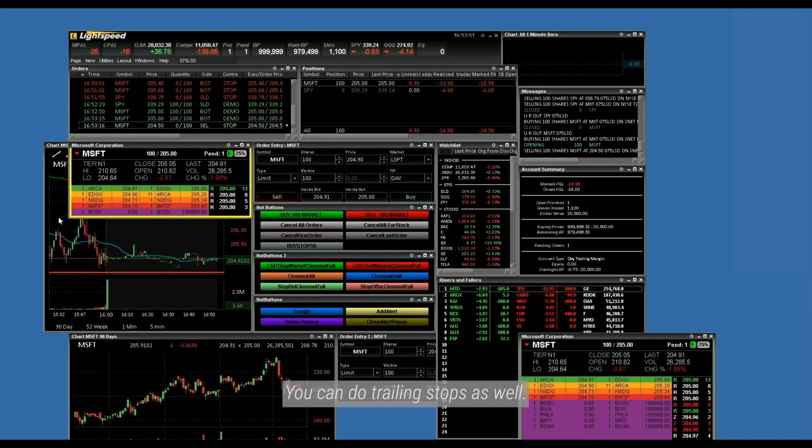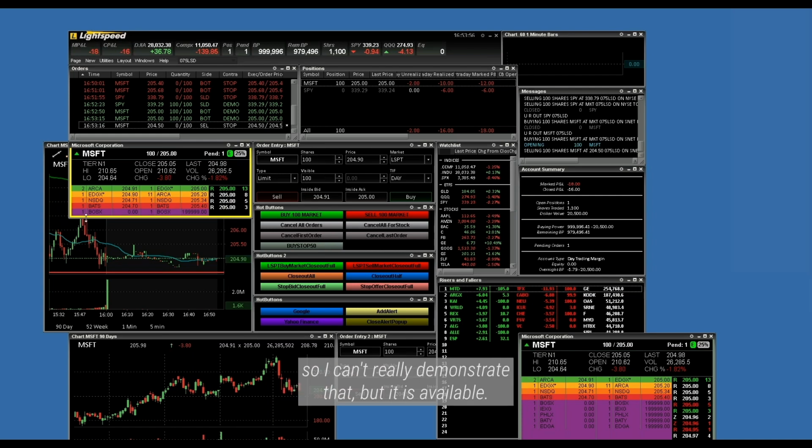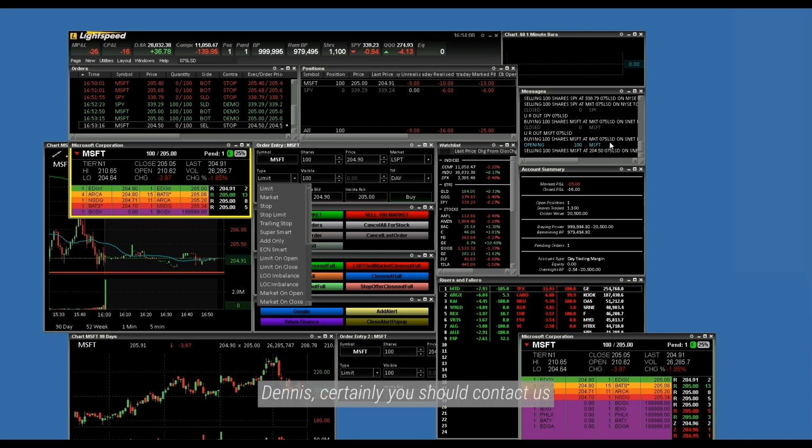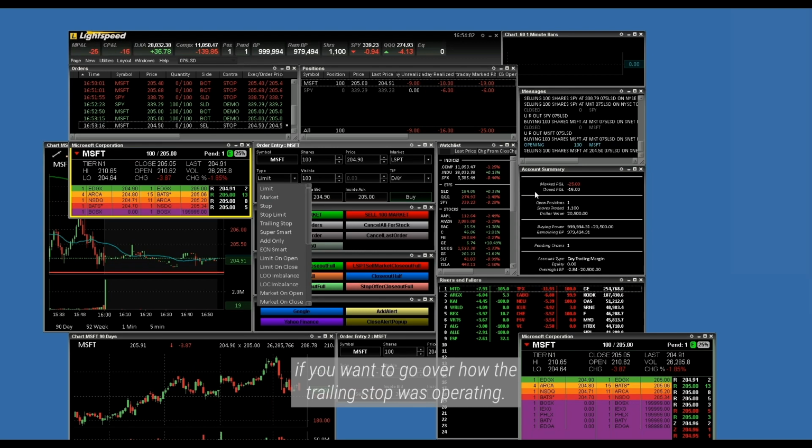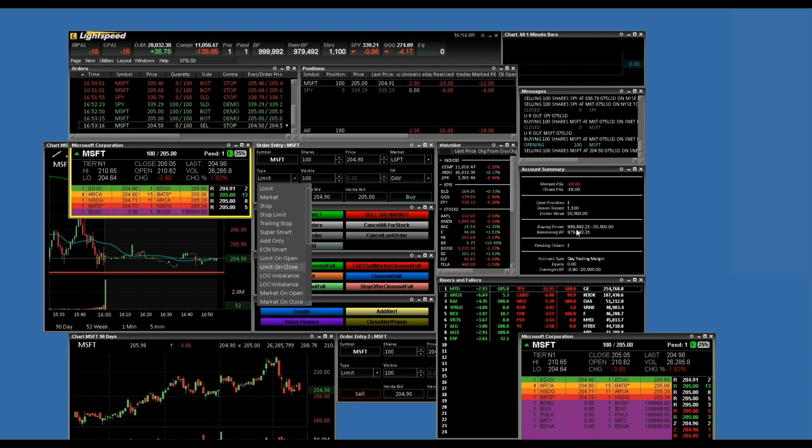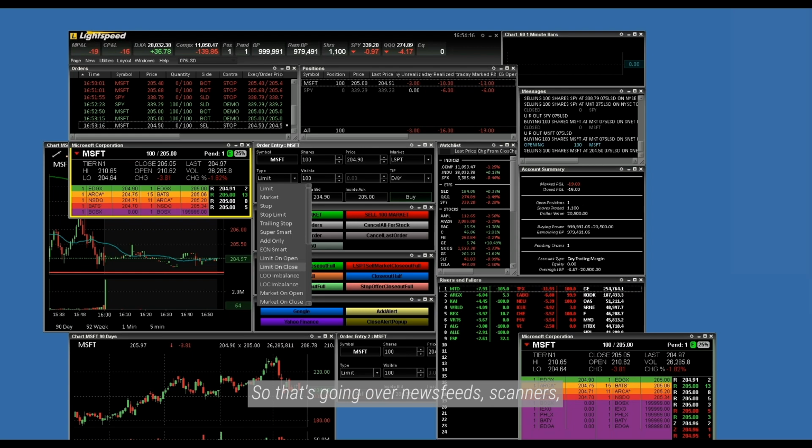You can do trailing stops as well. The demos don't display the trailing stops, so I can't really demonstrate that, but it is available. Dennis, certainly you should contact us if you want to go over how the trailing stop operates. I wouldn't be able to cover that at the moment here. So that's going over the news feeds, scanners, the charting, studies, the VWAP, and some orders and custom orders.